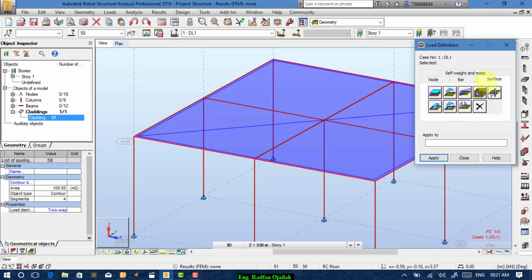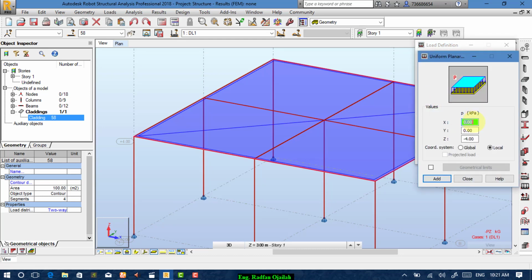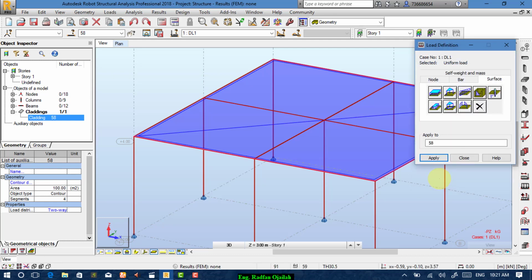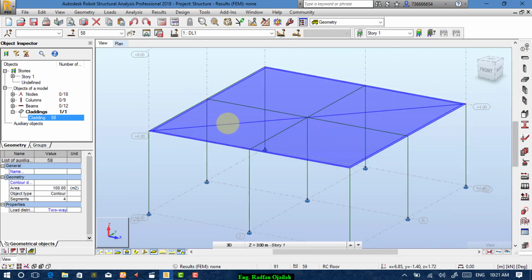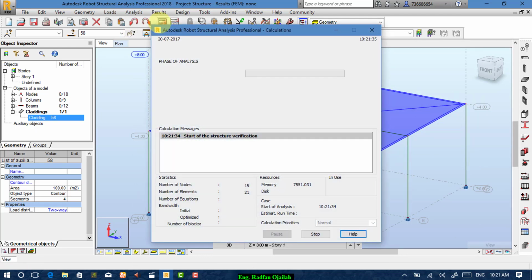Define loading as surface load, it's gravity load, like that. On the x-axis we don't have, on y we don't have, on the z-axis let's make it 5 kilopascal. Add it and apply it to the cladding because it's chosen, or write the number of the element, it's 58, you can know that from here, the number of the element, then apply. Close it and start analyzing.